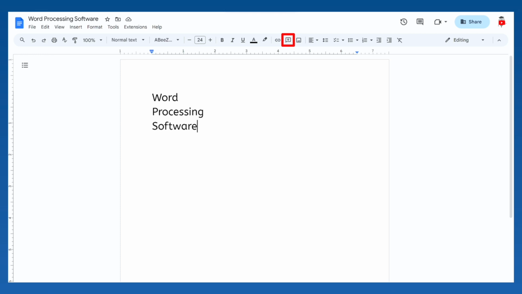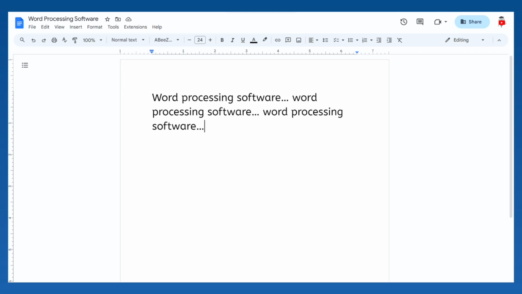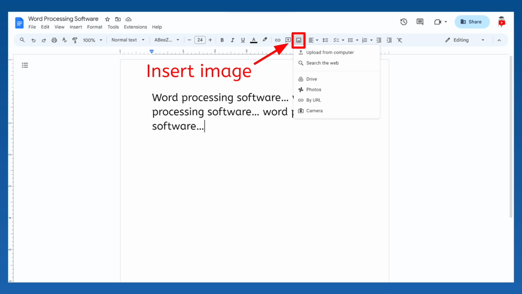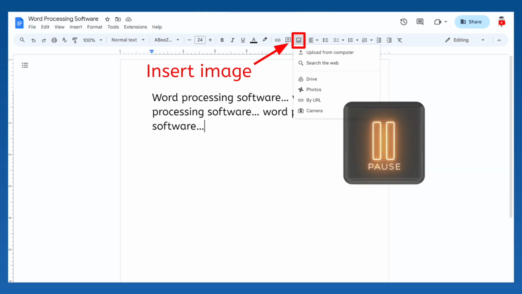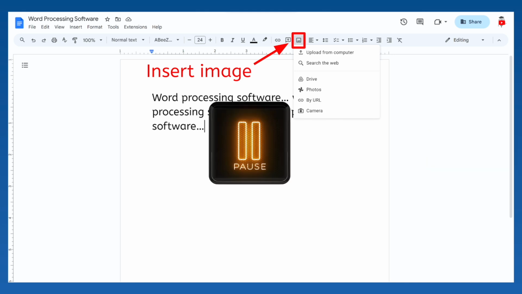The next tool doesn't actually have anything to do with formatting text, so we'll ignore that for now. The next tool is kind of surprising. Word processors don't just deal with text. You can also insert images. When you click the tool, you'll see options for where you'd like the image to come from. Pause the video now and try inserting a photo using one of these options.